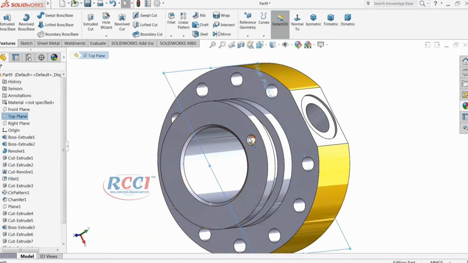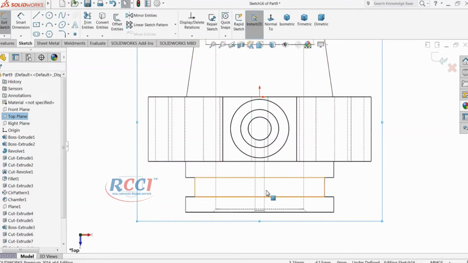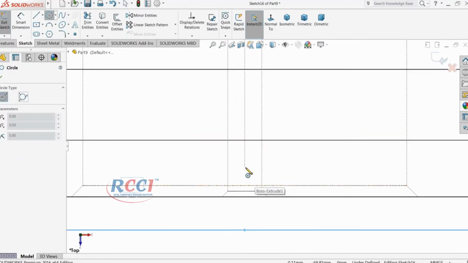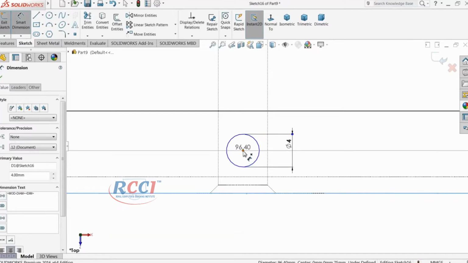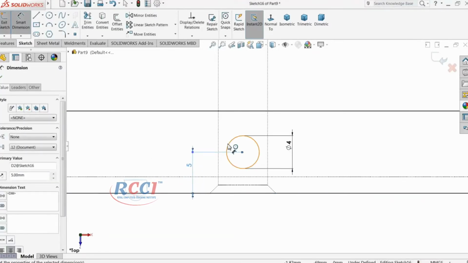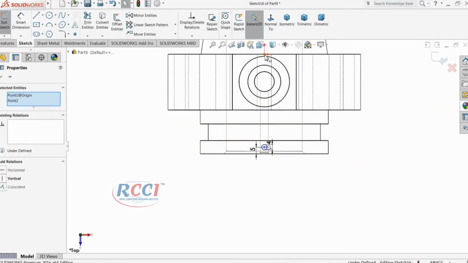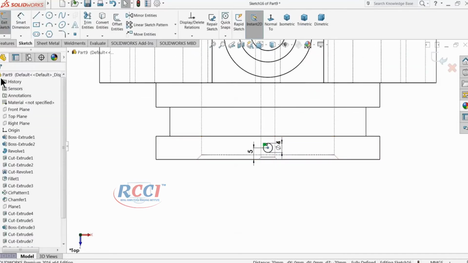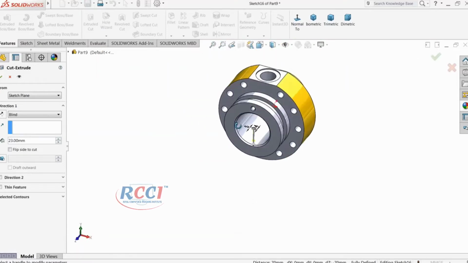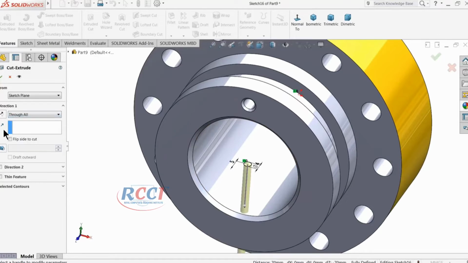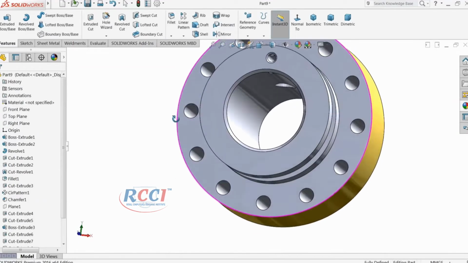Okay, we need to create one more hole for greasing. Sketch top plane. Here you can see 2D drawings. So here we will create our hole. Four millimeter, 5 millimeter. Now select this circle center and this origin point, vertical. Now it's fully defined. Select extruded cut. Here choose through all, reverse direction. See, okay, now that's it.